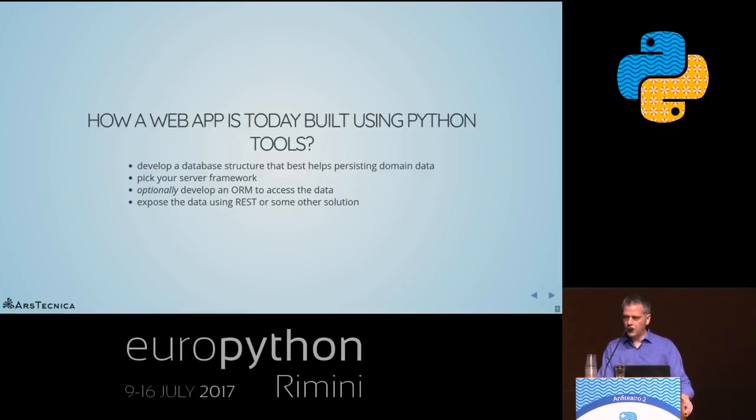So today, how is an application built using Python tools? Usually we start with developing the database structure and so on. And then we pick our favorite server framework like Django, Pyramid, TurboGears, Flask, and so on. Maybe we develop an object relational mapper on top of our database, but it's not always needed. And usually we expose those data using REST services or GET and POST entry points and so on.